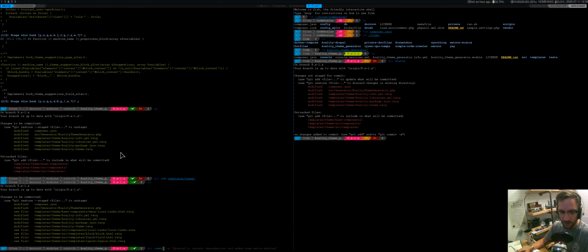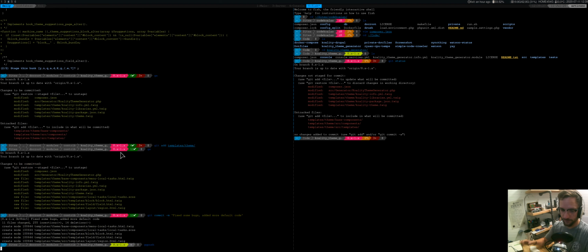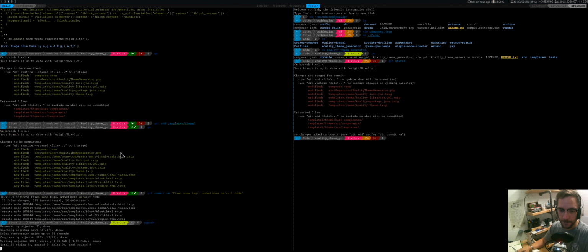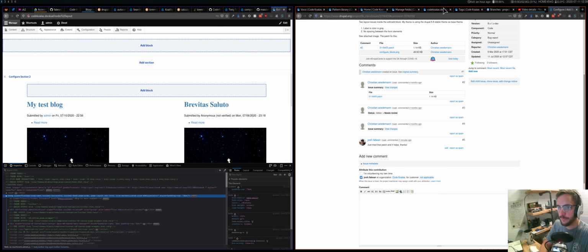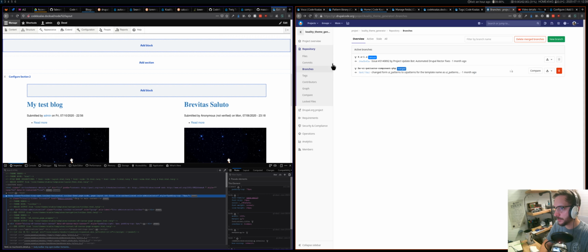Great. Then we also added these template things in this template directories. So git commit fixed some bugs, added more default code. Like, boom, simple as that. And then we'll fix that later. So that's quality theme generator updated. Okay? And what we need to end up doing on quality theme generator is we need to make an actual release, because we have not done that.